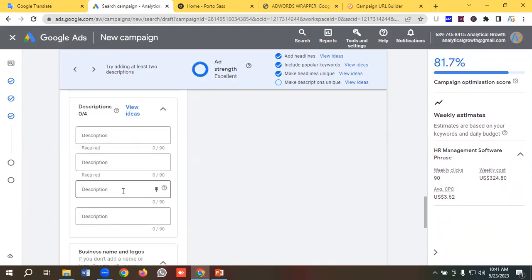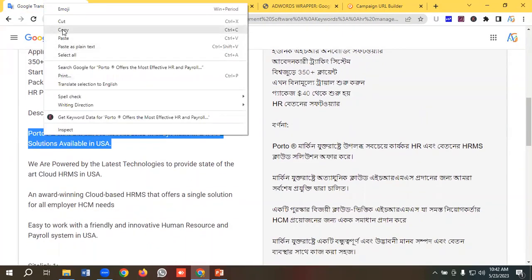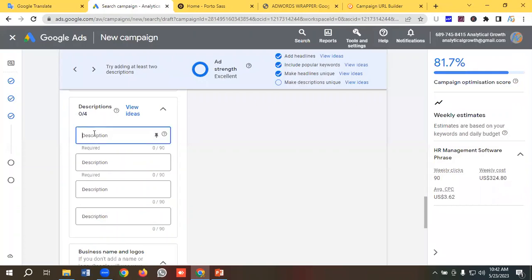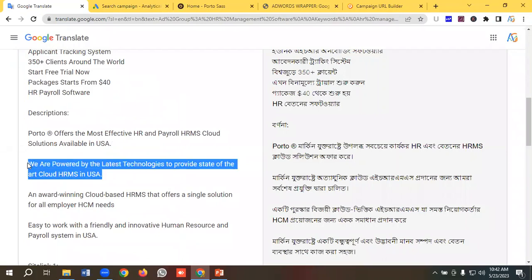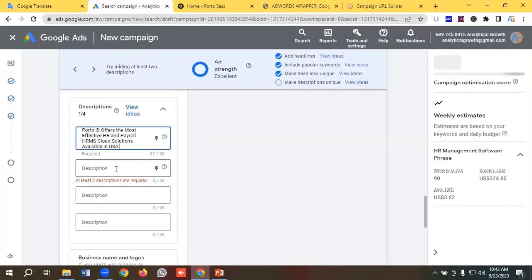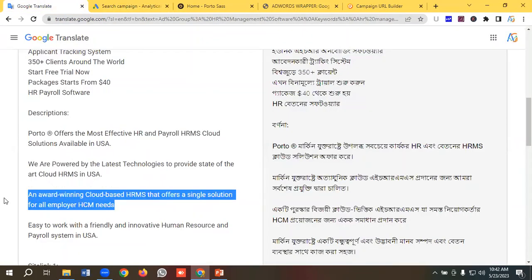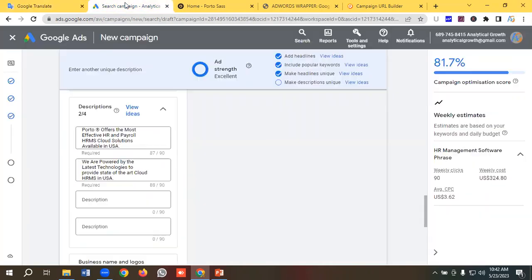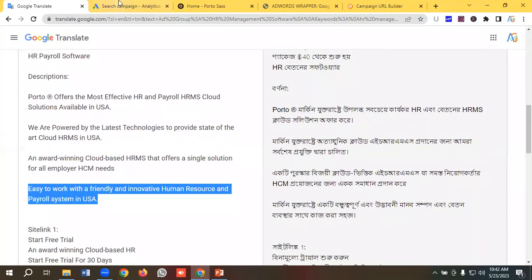And I'm gonna enter 4 descriptions as well. So I'll copy this one from here and I'm gonna use this one as the first description. Okay. And this one will be used as the second description. For the third one, I'm gonna use this one, an award-winning cloud-based HRM that offers a single solution for all employer HCM needs. Okay. So very eye-catchy. And I'm gonna mention this one as the last description.